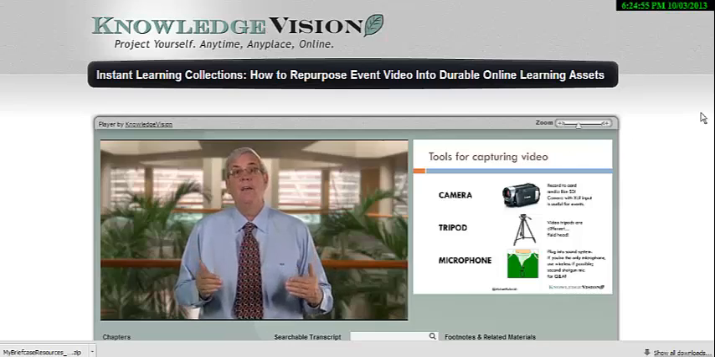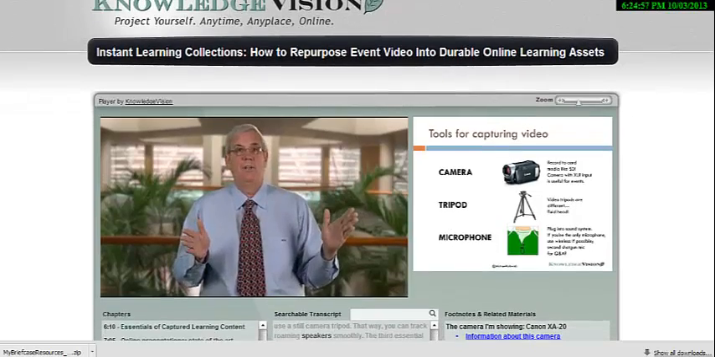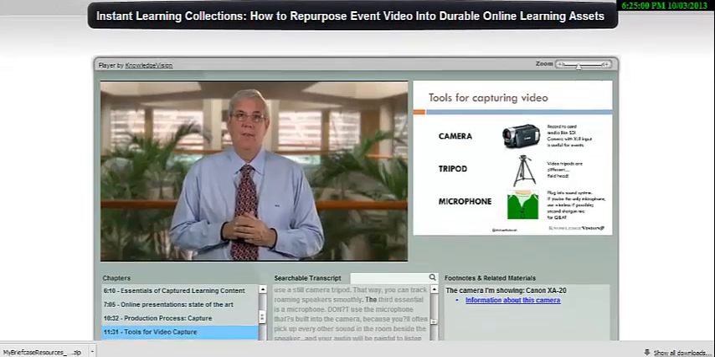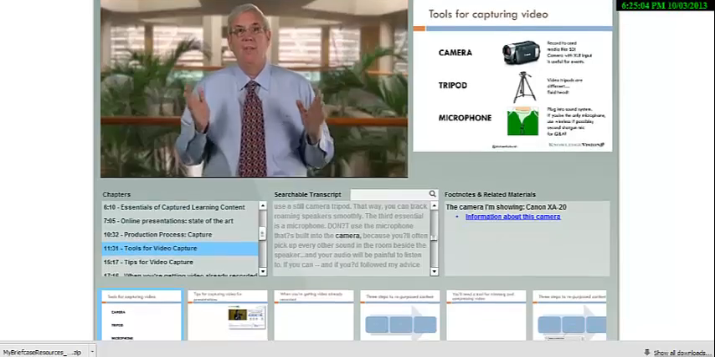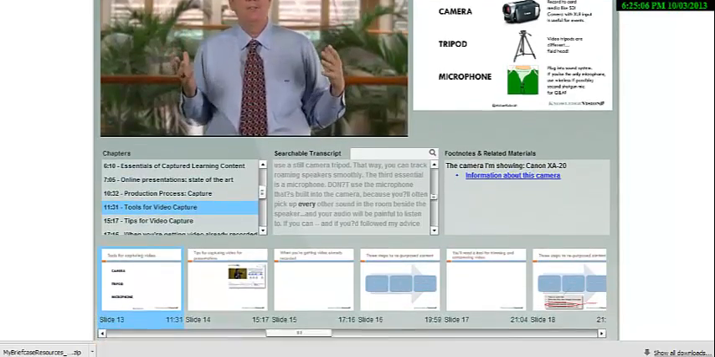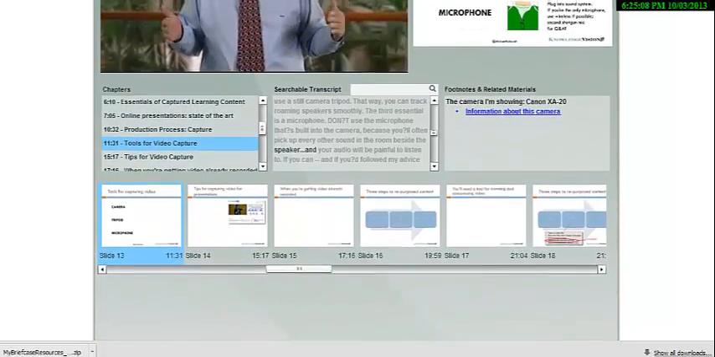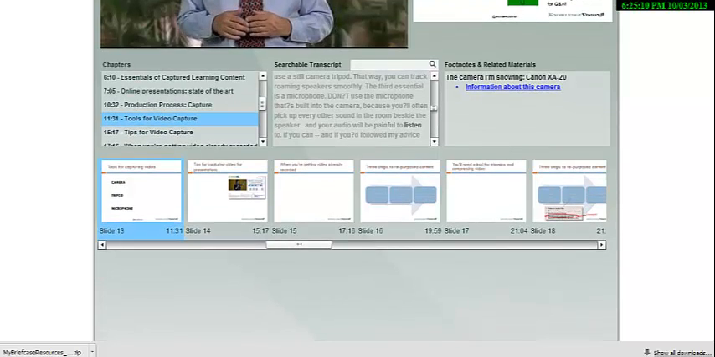tripod. That way you can track roaming speakers smoothly. The third essential is a microphone. Don't use the microphone that's built into the camera, because you'll often pick up every other sound in the room beside the speaker, and your audio will be painful to listen to.